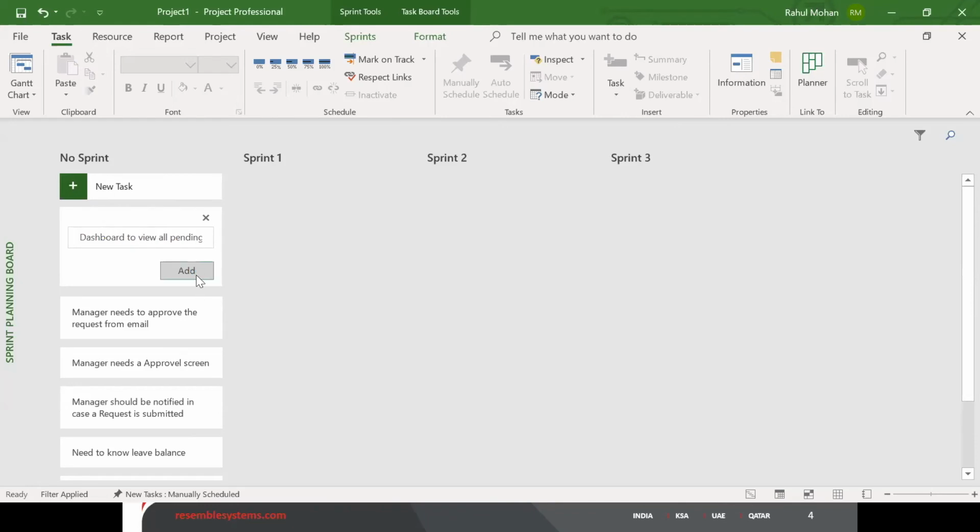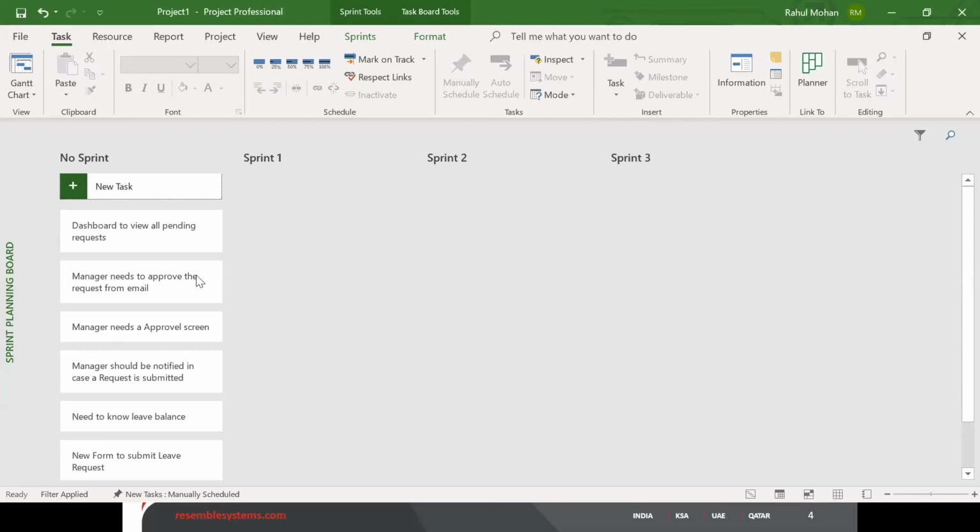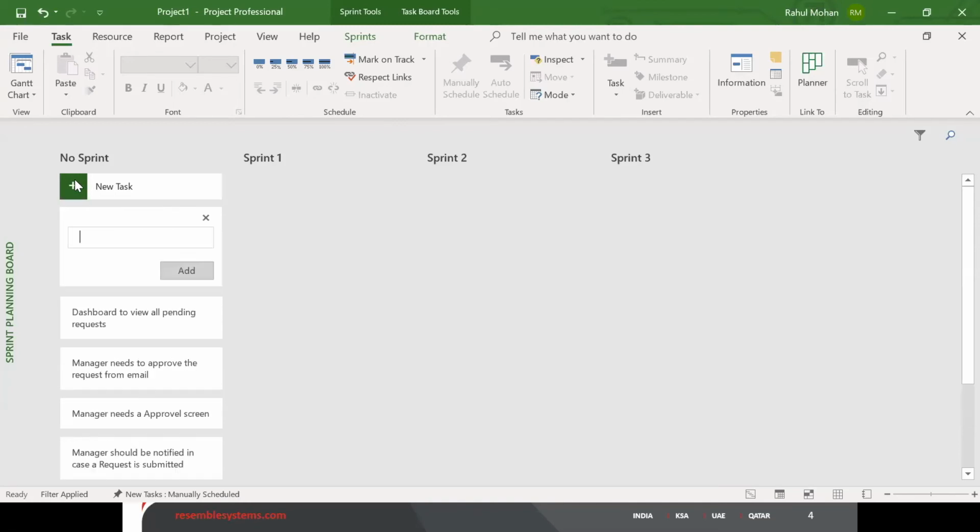Okay, so you can see this is how you're going to create your requirement. It should be more like a user story rather than going into too technical. So it should be more meaningful. So that will be a dashboard to view all pending requests, or even I can add one more part: view sent monthly leaves.